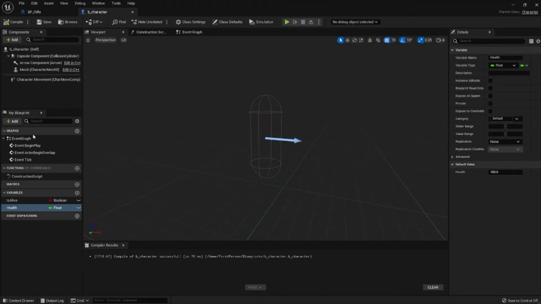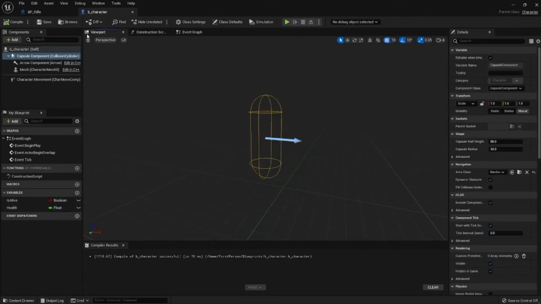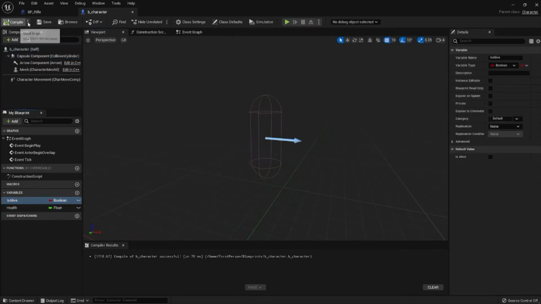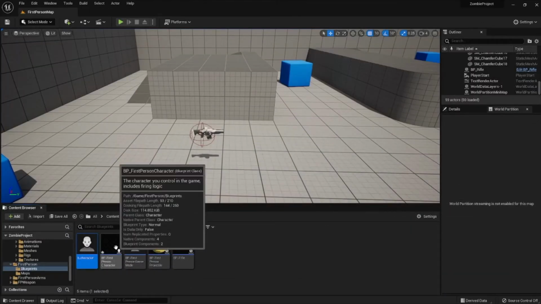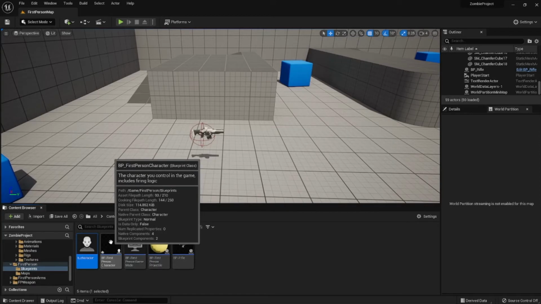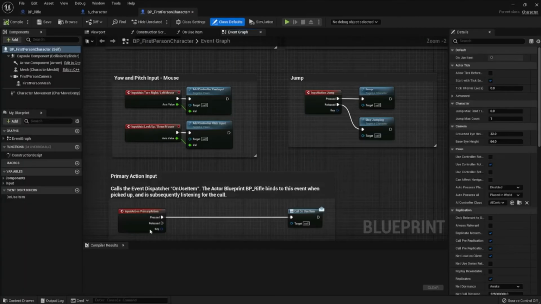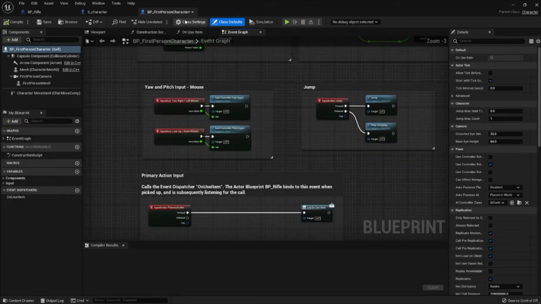Right, so our base character is going to have 100 health, and it's going to have a status on whether it is alive or not. I'm just going to minimize that just for the moment. I'm now going to come into our first person character, and I'm going to do something called inheritance.